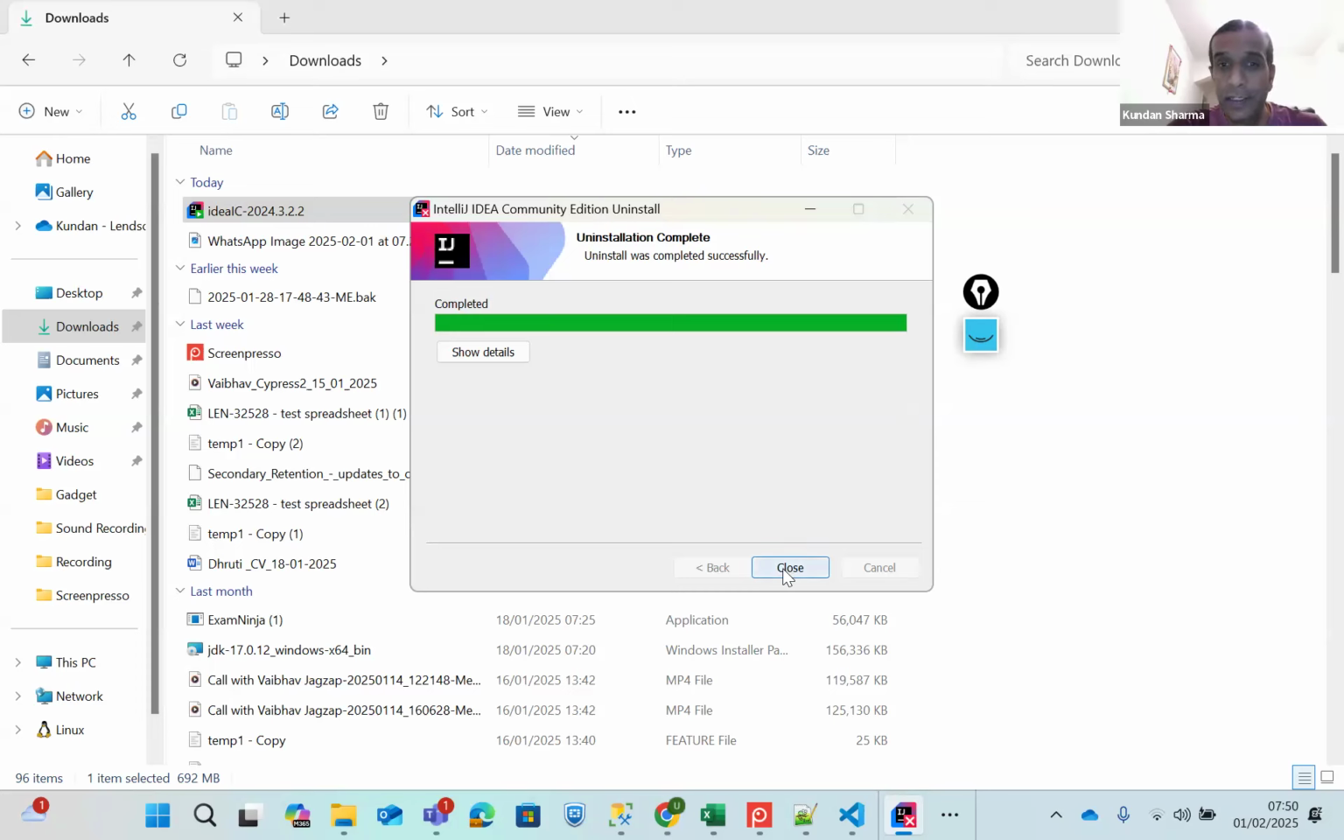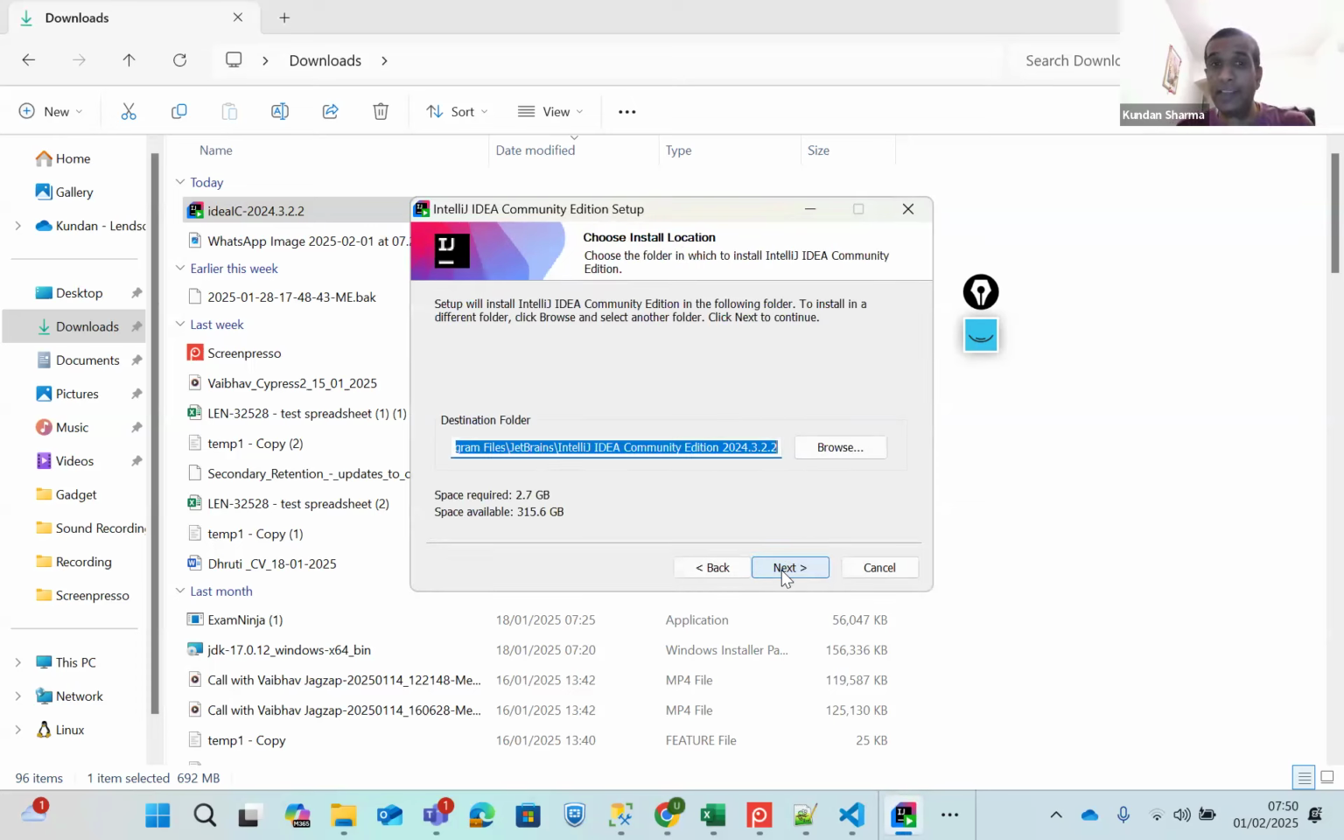Okay, so now you can see this, the previous community edition of IntelliJ is uninstalled, and now it is asking do you want to install? So if you are trying to install community edition of IntelliJ and it is already installed, then first of all it is going to say that sorry, there is already a version installed on your laptop. Do you want to uninstall it? So you have to click on uninstall, right? And when you click on uninstall, it is going to uninstall it, and then it will start installing the new IntelliJ version. So it is asking do you want to install at this location, right?